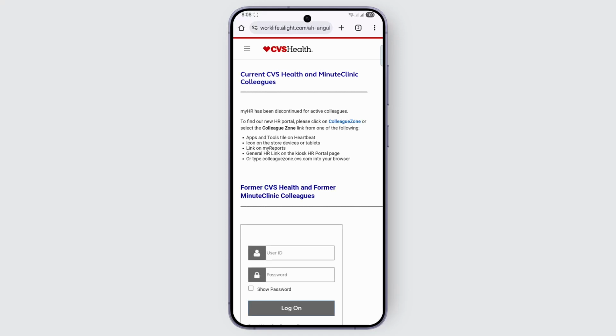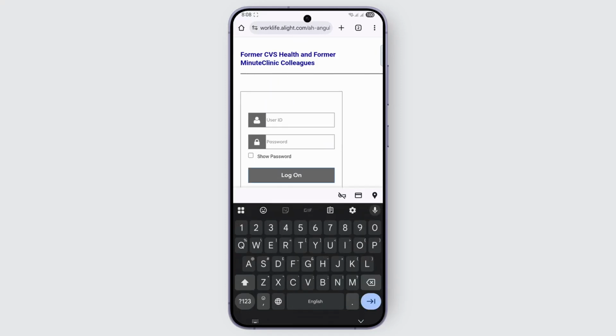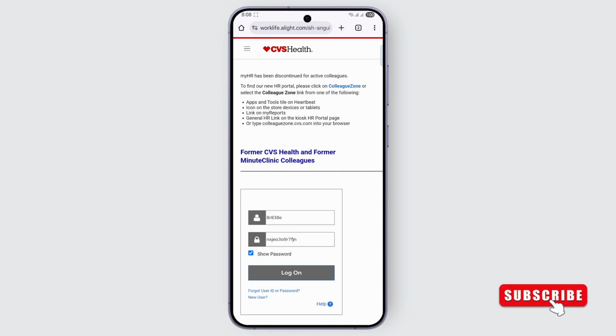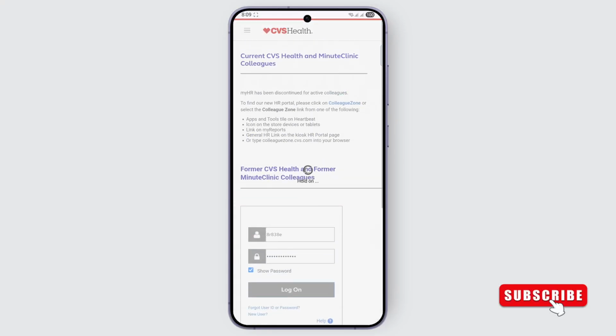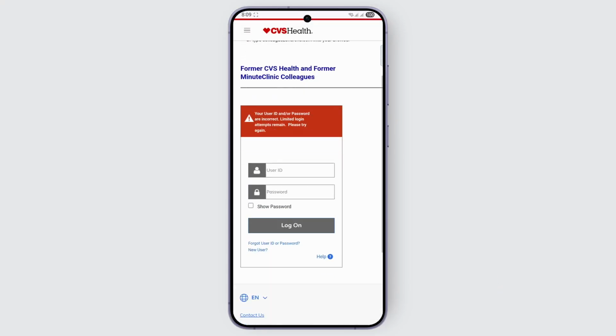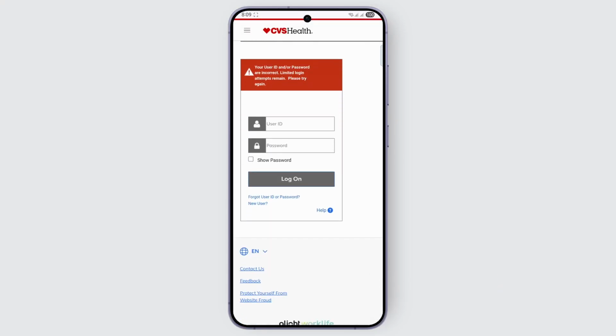Now, in order to log into your online account, you'll have multiple options here. So the first thing you can do is provide your user ID. Then you can just enter your password. Now, if you want to view your password to confirm it, you can just check this box that says show password. Once you check that box, you should be able to tap on this log on button to simply log into your account. And if both your username and password are correct, you should be able to log in without any problem.